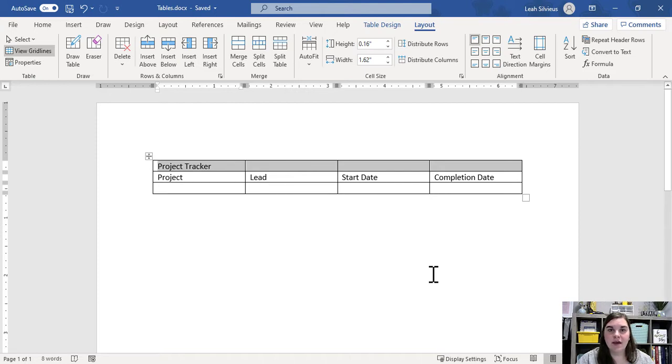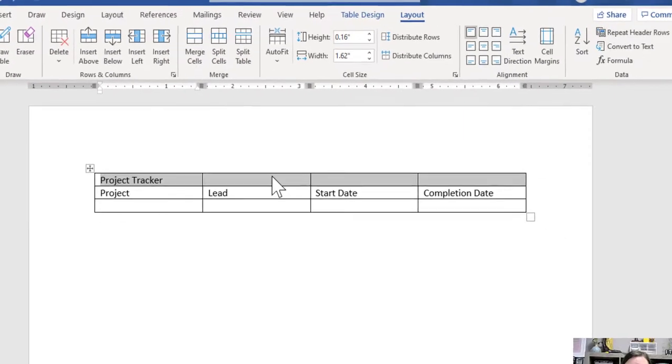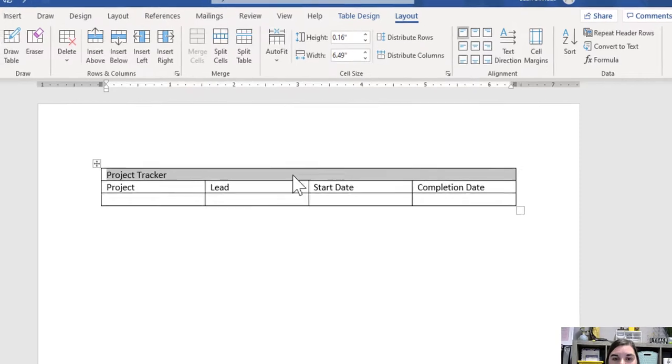To take these and combine them, we're going to merge them. So you first click and drag across the cells to highlight them in gray, and then on the Layout tab, in the Merge section you have a Merge Cells option. You can also right-click and merge the cells inside the table as well. When you merge them, they all become one cell.